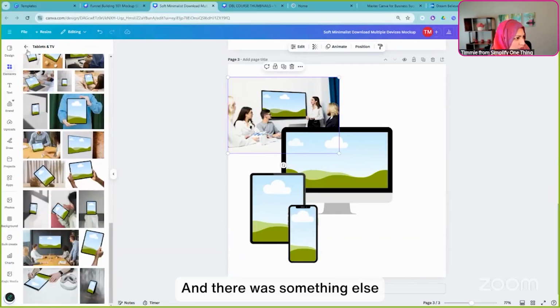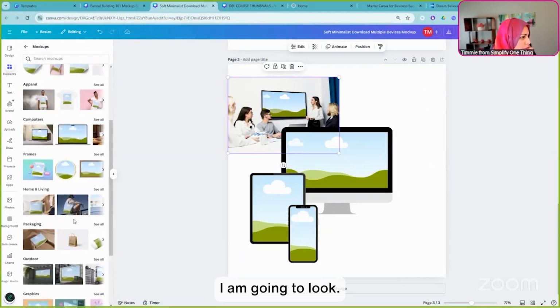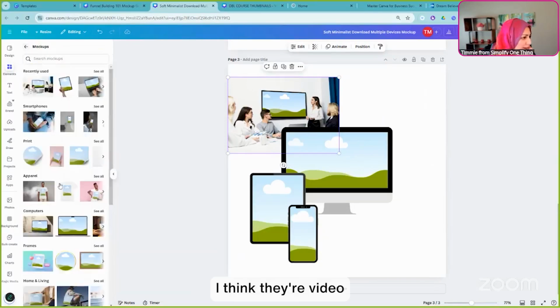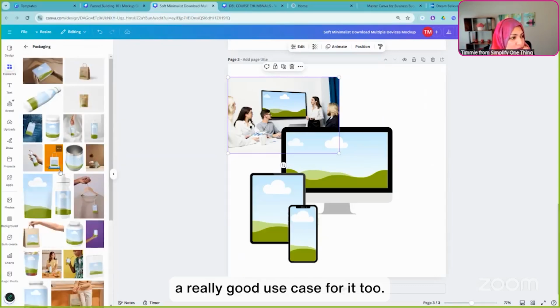And there was something else I wanted to show with these mockups. Give me 1 second, I am going to look. So smartphones. Look how cool these are. I think they're video mockups now too, which I thought was so cool. Okay, so for different packaging, I think that's a really good use case for it too.